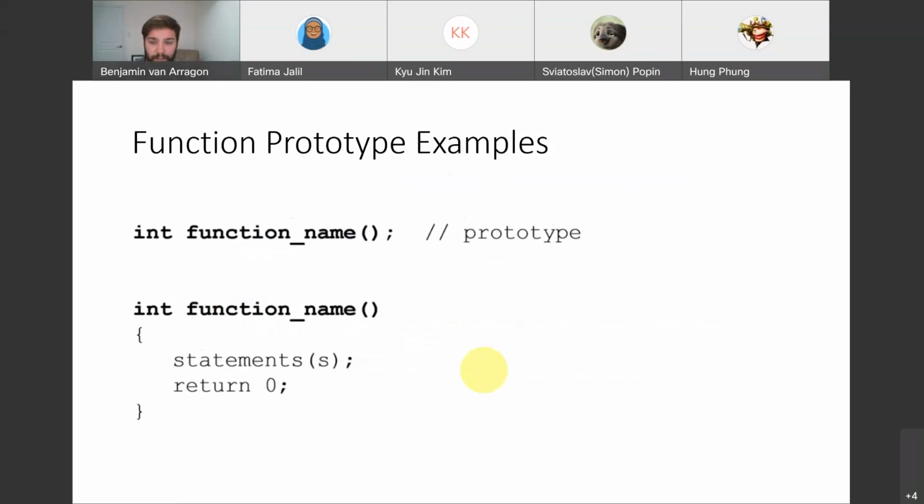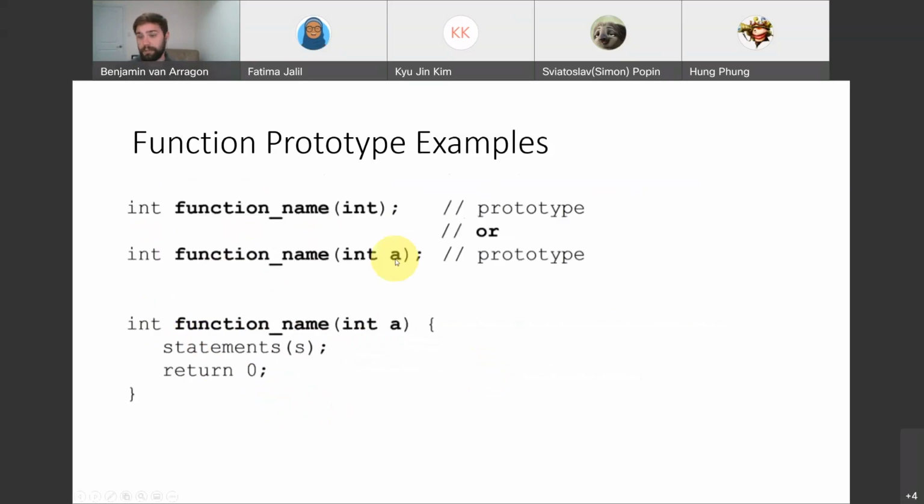All right, so an example of a function prototype. So here, the second one, that's what we're used to. That's the actual function definition. So we've got function name, it returns an int, and then there's our statements, our logic in it. The prototype is just this, int function name. Done.